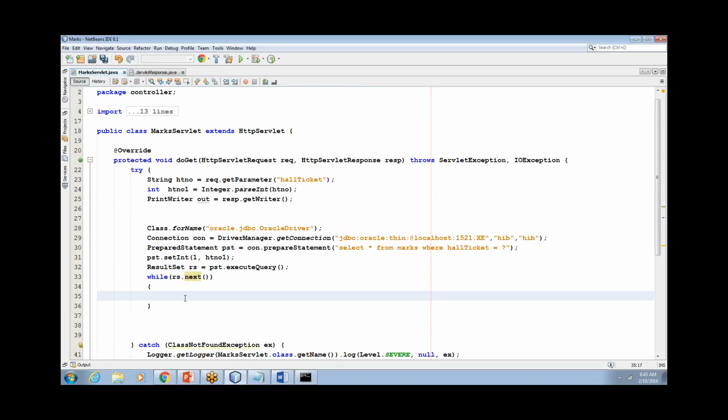Now over here, instead of while rs.next, you should not go with a while loop. If you go with if, it is enough because the hall ticket number is unique. You will not get more than one record. Then out.println.